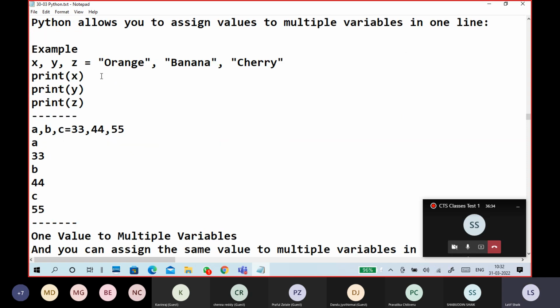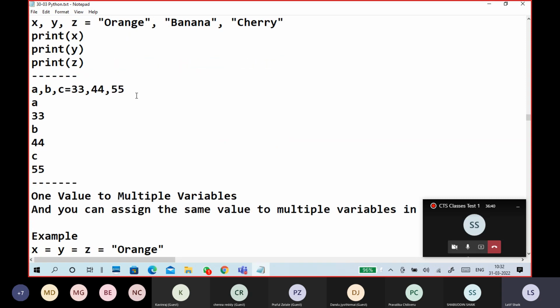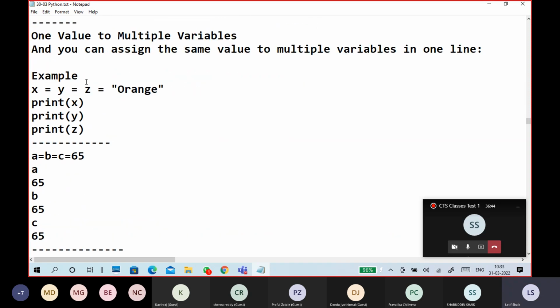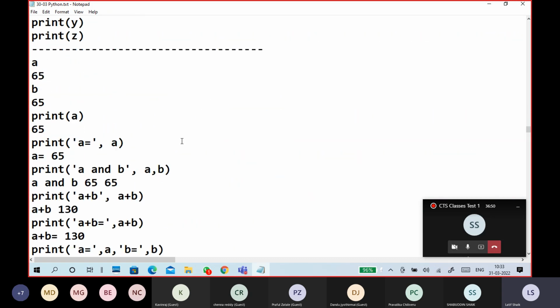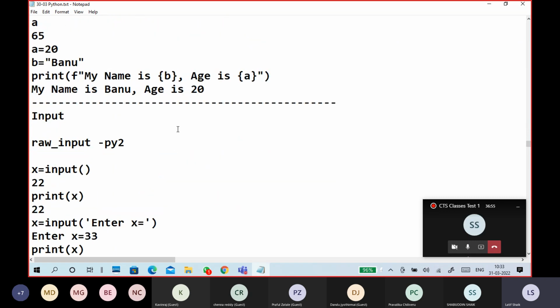You can assign multiple values to multiple variables. Also, we can assign one value to multiple variables. Unpacking is not a big deal.